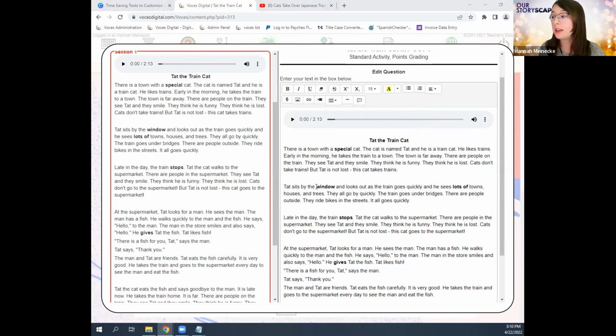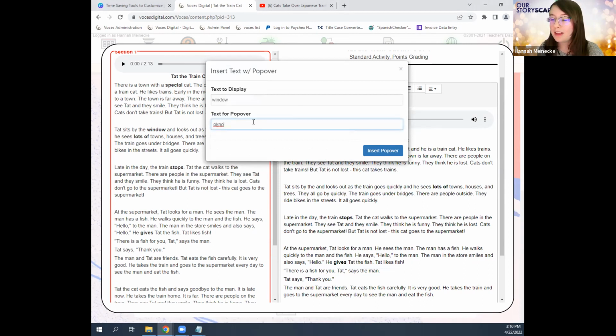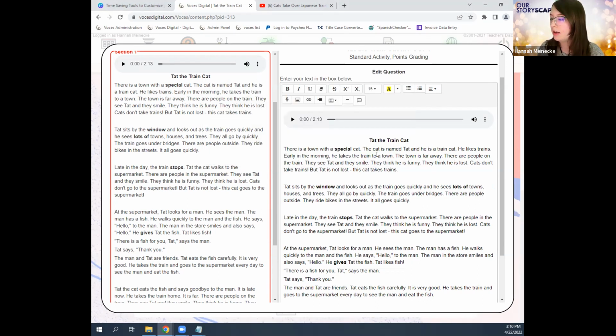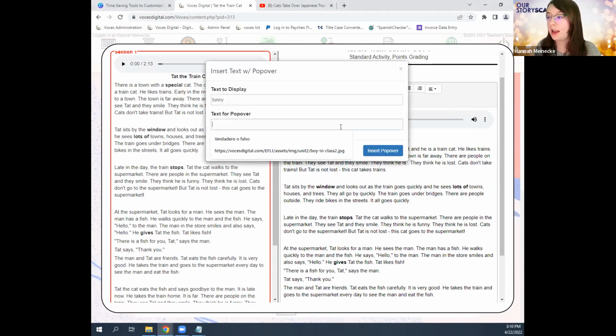So here's the next one that I want to change. Highlight, go to the text popover button, paste in your new translation and insert. To demonstrate, you can do it to any word at all. Maybe your students don't know the word funny and you know that's not the vocabulary that you're focusing on right now, but you want them to be able to comprehend the story still. So it's extra help for those students who need it. You can highlight it and do the exact same thing you did for the other ones.